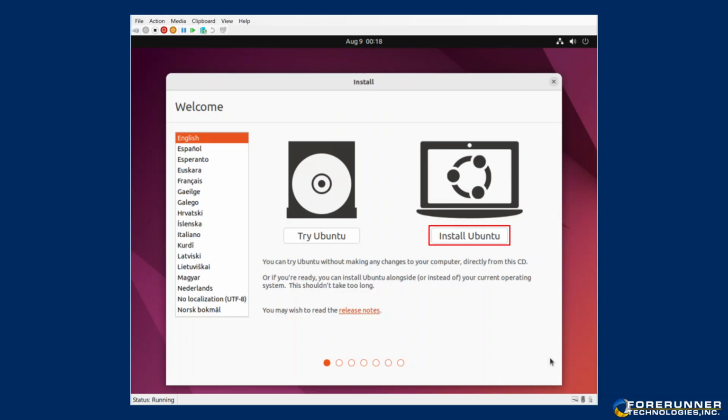After a little while, we will be presented with this screen. We can either try Ubuntu or install it. Obviously, we want to install it. So we click on the Install Ubuntu button.